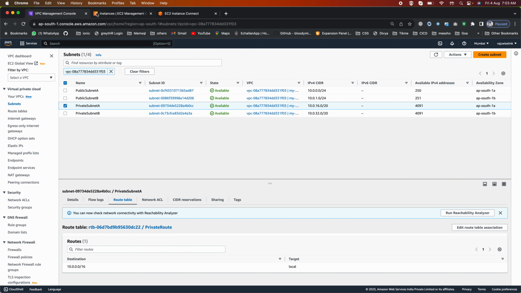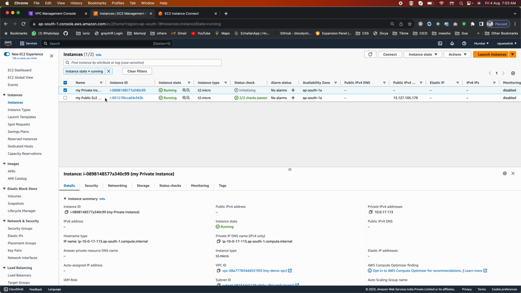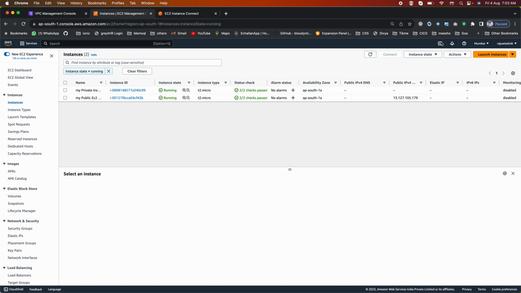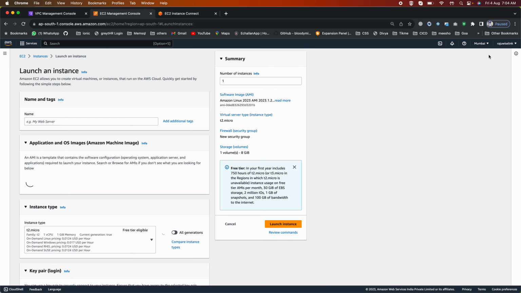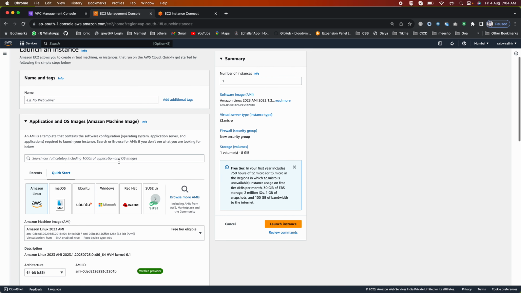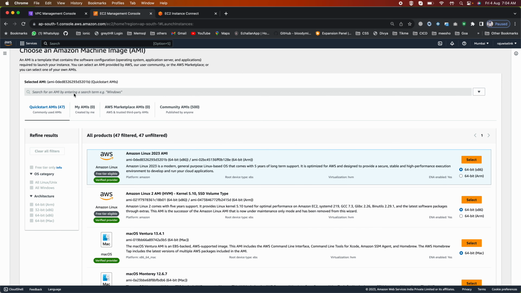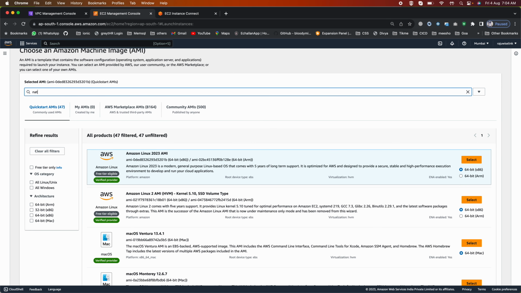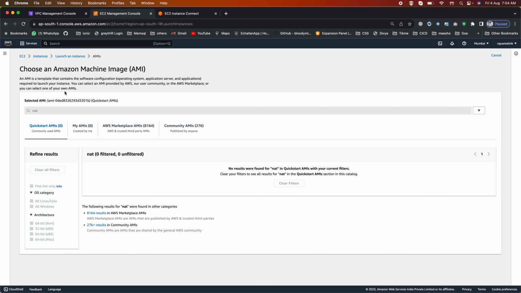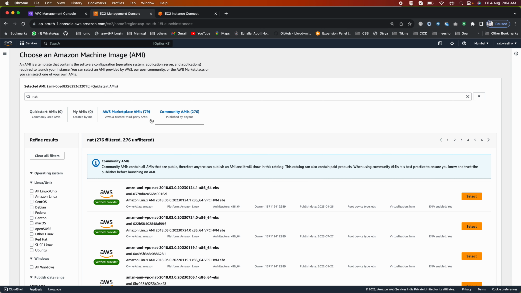To do this, we'll go to our EC2 instance section here. We'll go to launch instance. Now we have this private instance here, and we'll use the same private instance. And we'll try to create the NAT instance here. By default we get some NAT instance images from the Amazon AMIs. So we'll click on Amazon AMIs, and if you search for NAT instance here and press enter, you'll get some community AMIs like this.